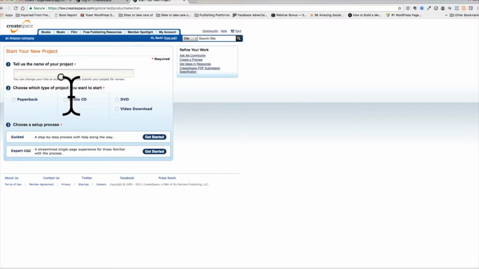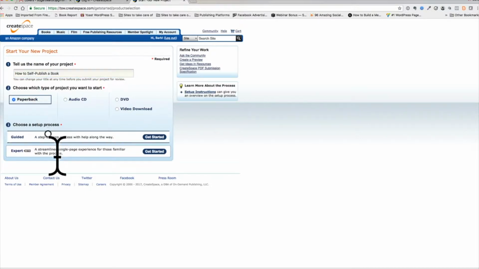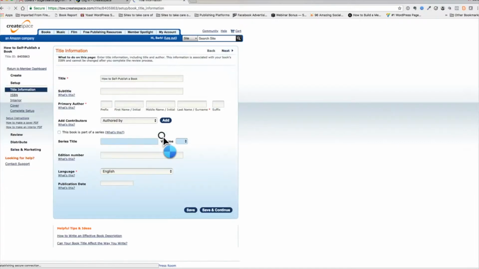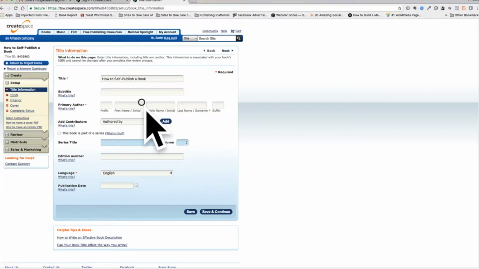So the name of the project, we're going to name it after the book. There we go, and it's going to be a paperback, and we're going to walk through the guided section of this website. So click on Get Started. So it's going to ask us information about the book. So the title of the book is How to Self-Publish a Book.